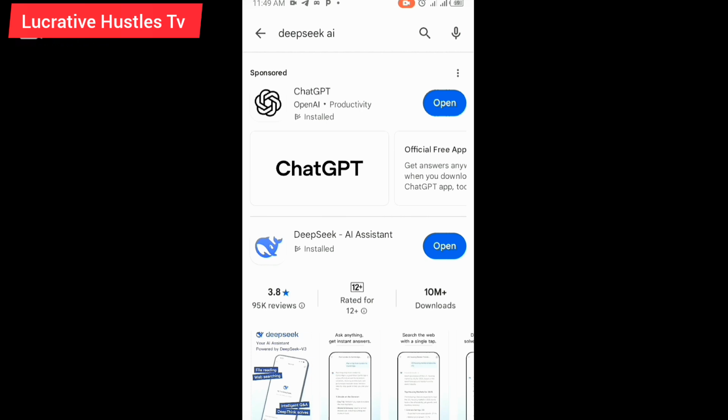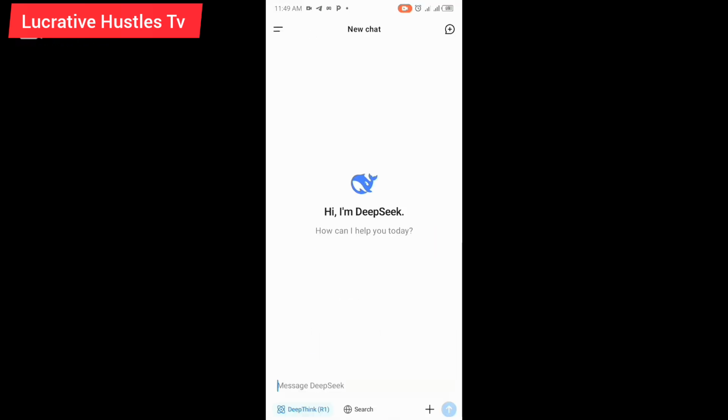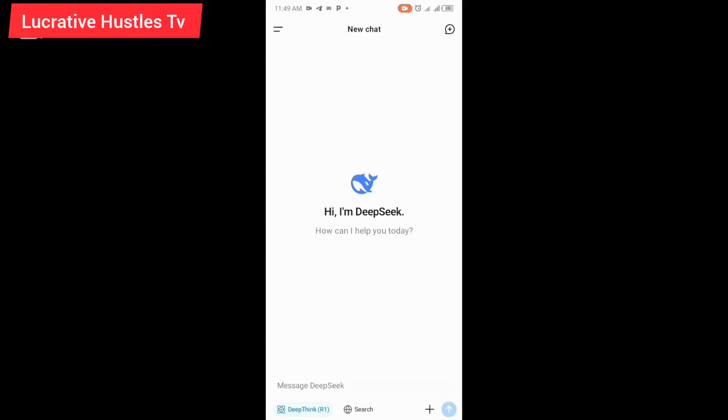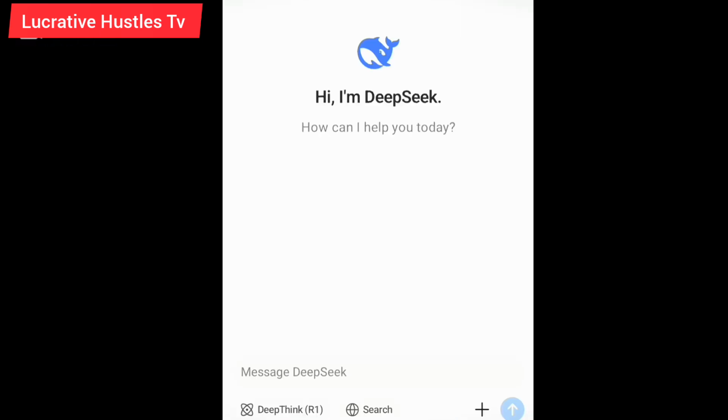Okay, so I just click on open and it will open. This is how the interface of DeepSeek looks like. If you have used ChatGPT before, you'll see that they have a similar interface. It says, hello, I am DeepSeek. What can I help you with today? As you know, we are trying to see if DeepSeek can actually create a business for us and see if we can be able to make money from DeepSeek.